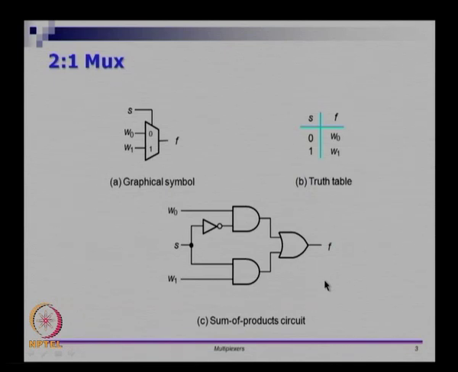So we can write F in terms of S, W0 and W1. The function F is S bar into W0 plus S into W1. I will again repeat this: F is S bar into W0 plus S into W1. We saw this equation earlier also. We will call S a select line, and W0 and W1 are the data lines.